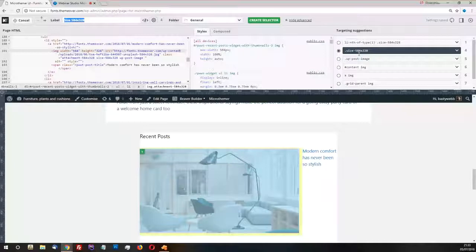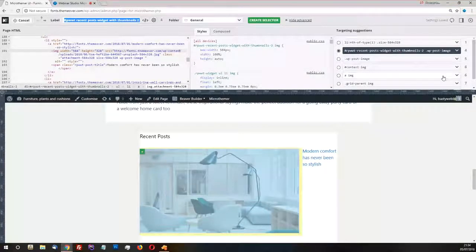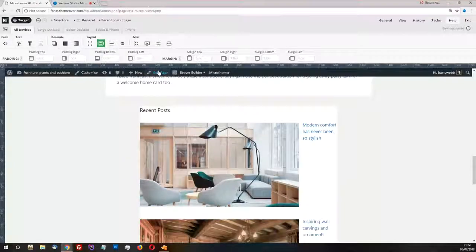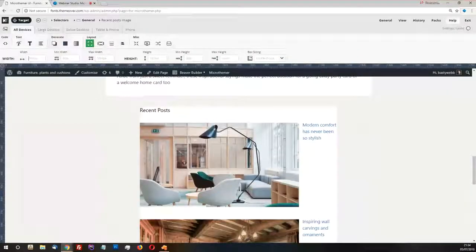And this selector here, 584 by 253, MicroThemer has obviously found a class based on the size of the picture, but to make this a bit more flexible, I might choose a selector that is a bit more general, WP post image, in case I change the size of it. So I'm just going to call this recent posts image and create that selector too. So I can set the width of the element to, what was it in the design? 284. So I set the width to 284.